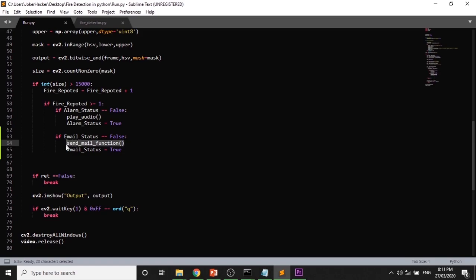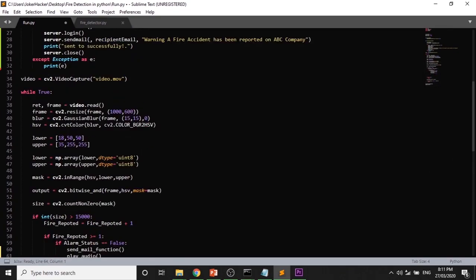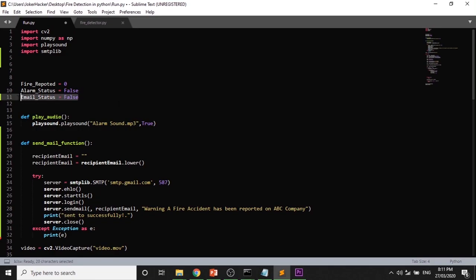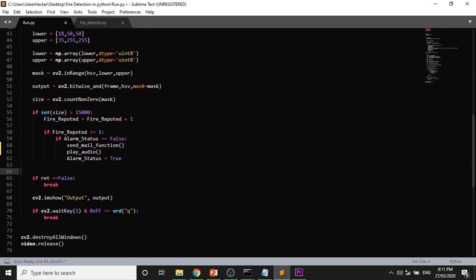I can give a solution in both ways. We need to make a small change in the code. We just need to copy this function and put it above, delete this piece of code, and we also don't want this email status. We made a small change in the code, and it does not impact anything. We run the mail function first of all. When the file is detected, we need to send the mail, then play the audio.